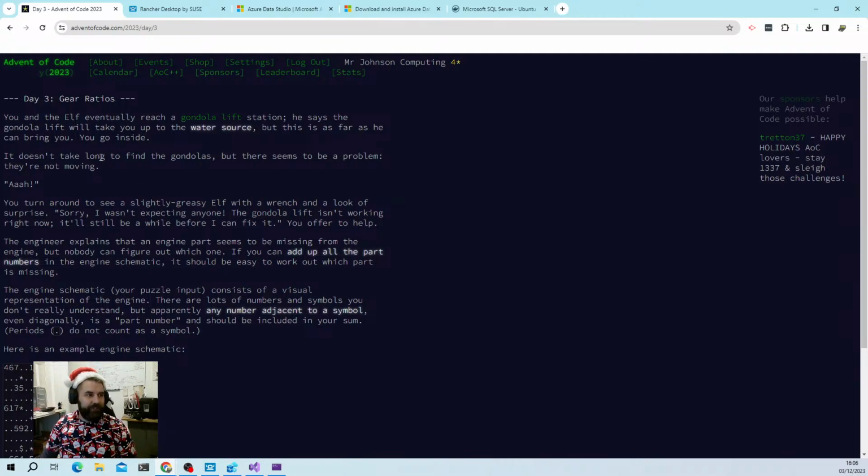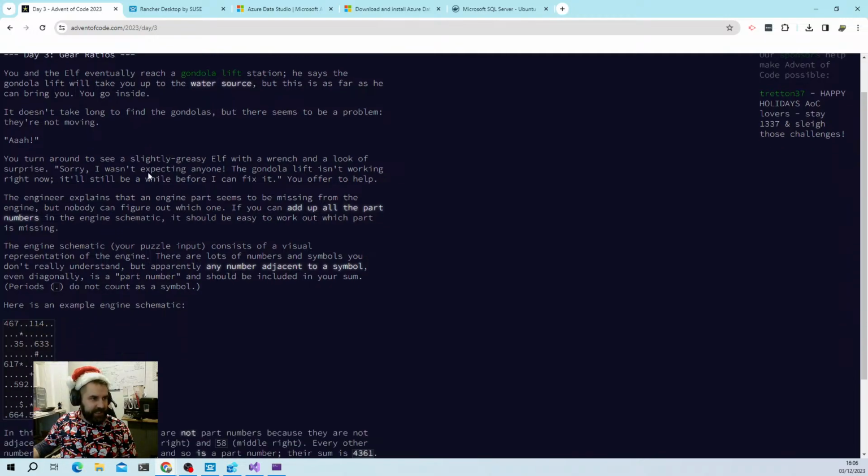You and the elf eventually reach a gondola lift station. He says the gondola lift will take you up to the water source, but this is as far as he can bring you. You go inside. It doesn't take long to find the gondolas, but there seems to be a problem. They're not moving. You turn around to see a slightly greasy elf with a wrench and a look of surprise. "Sorry, I wasn't expecting anyone. The gondola lift isn't working right now. It'll still be a while before I can fix it."